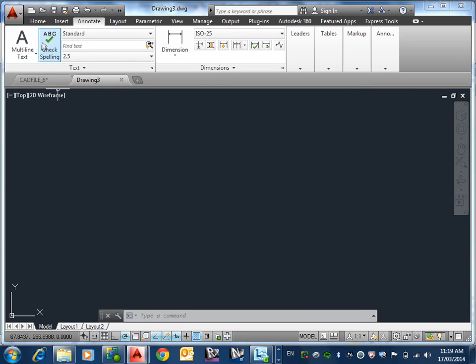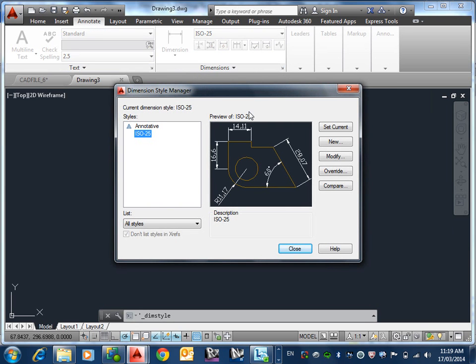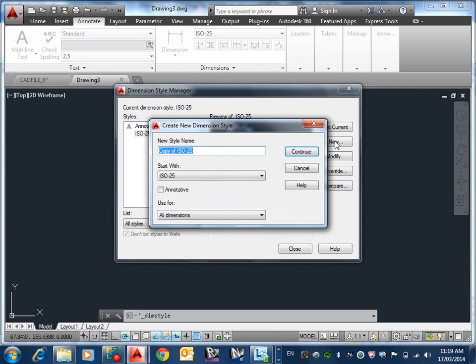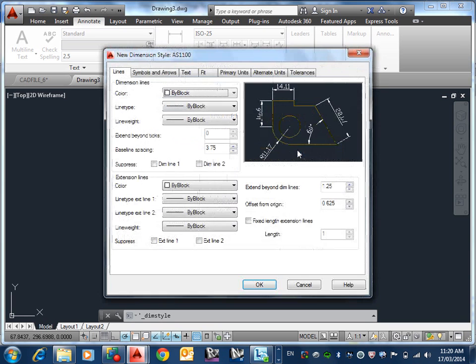Under annotative, annotate, under dimension, I will click here. I've got one called AS1100, for example. So if I was doing a new one, I'll base it on this, fair enough, but we're going to totally change it. Click annotative, call it AS1100, or whatever name, and continue.